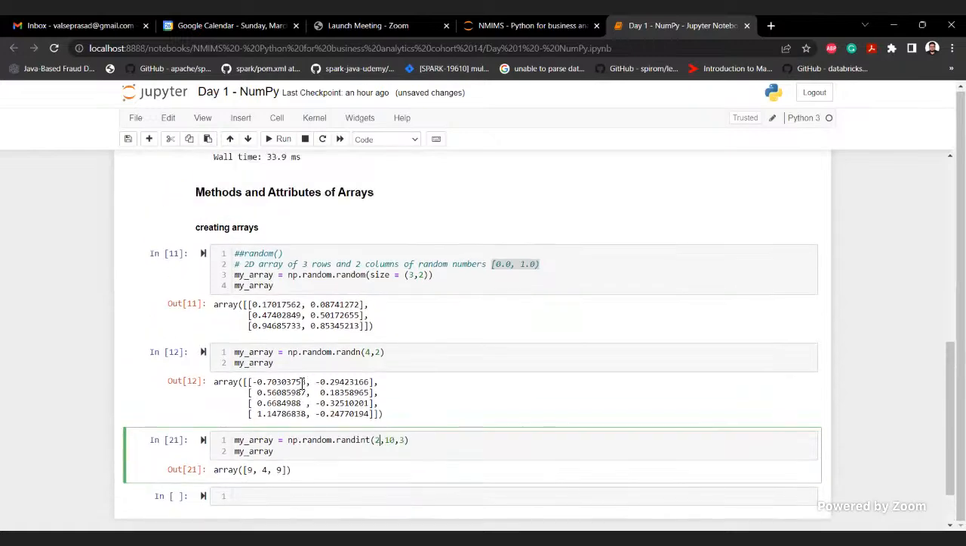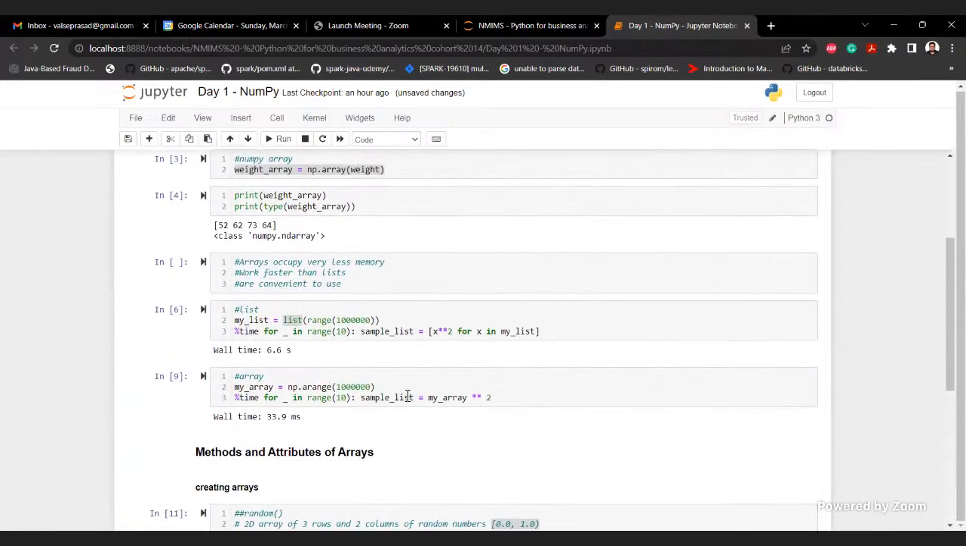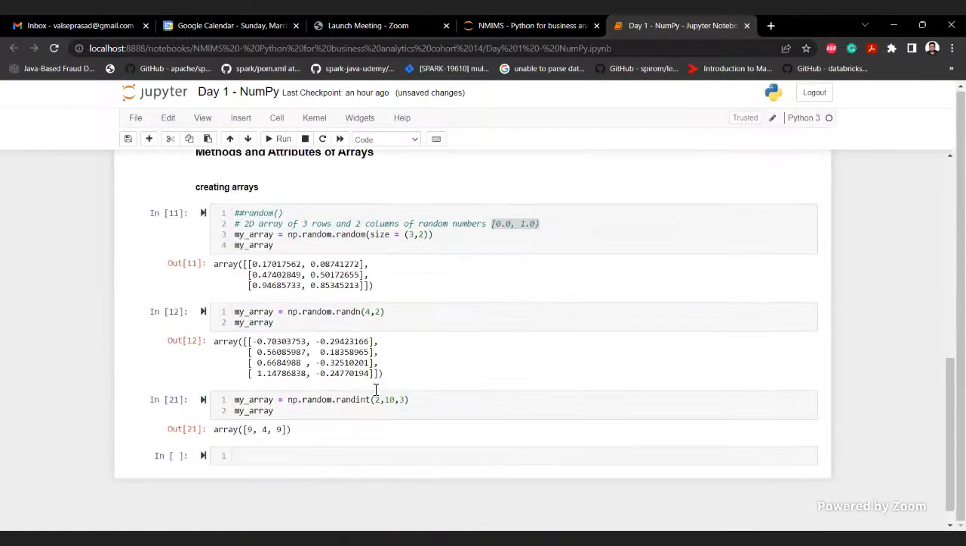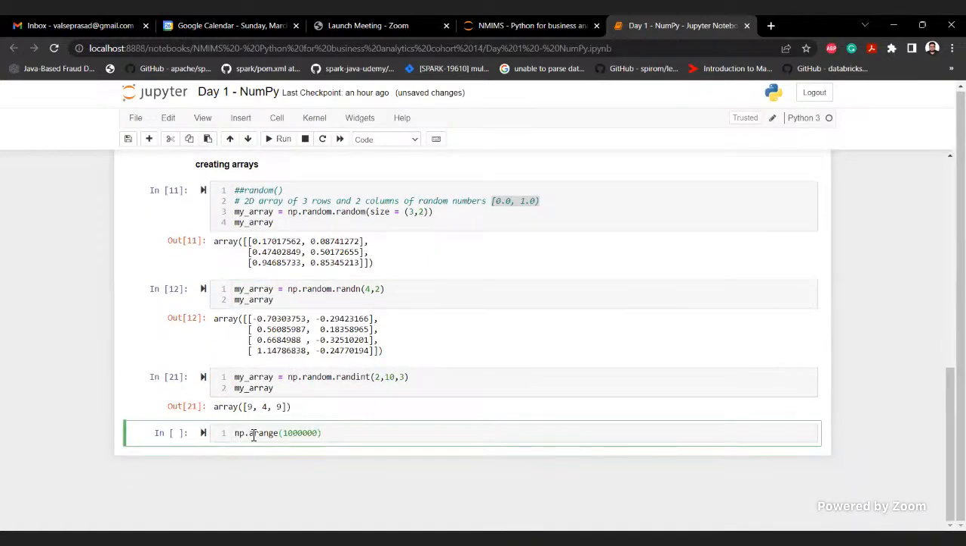There is another method that we have seen, which is this one, np.arange. What this np.arange does is, arange array is equal to np.arange. This creates the numbers. Okay, the numbers from 0. By default, it starts from 0 and ends at this number.